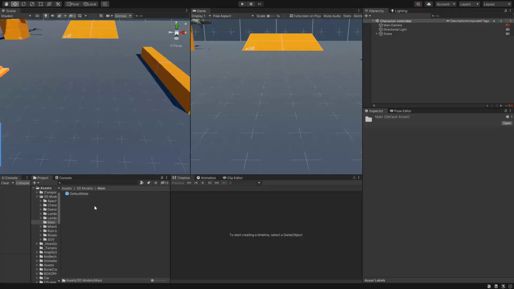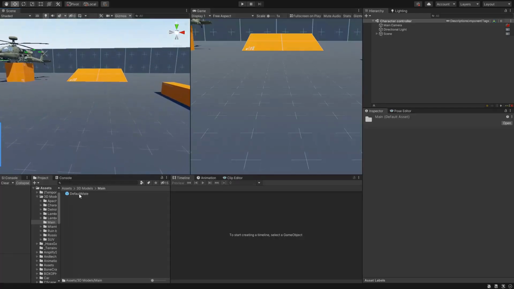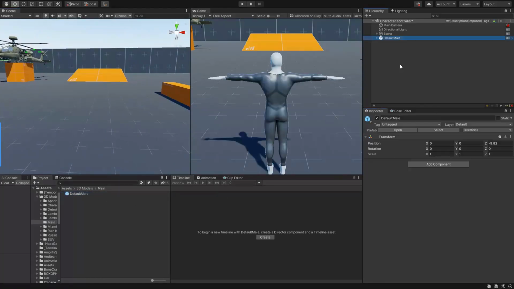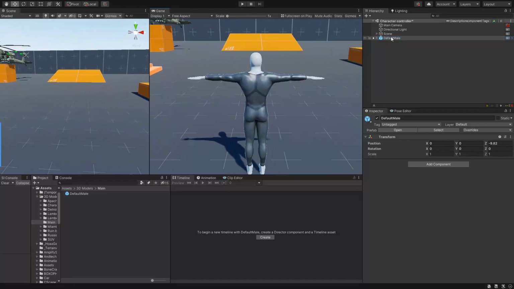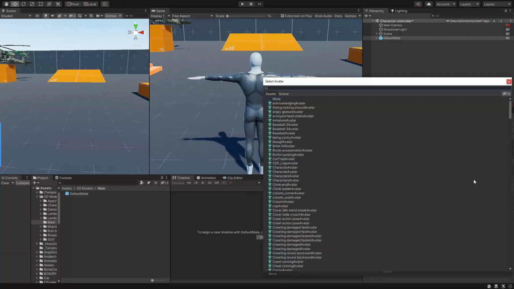Okay everyone, we are in Unity and let's just start. First things first, just drag and drop your 3D character model into your scene and add our first component, which is the animator, and we are going to set the avatar.